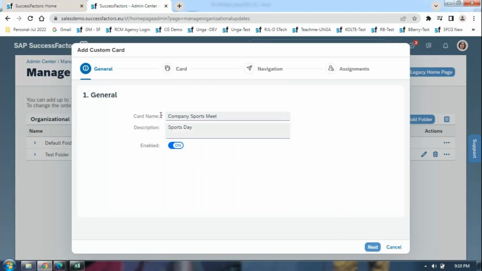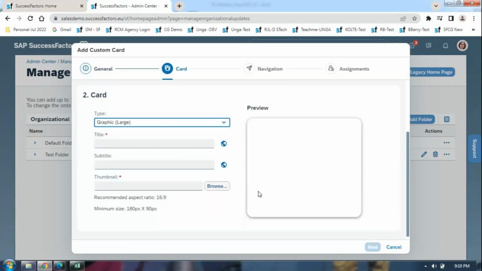Card name. See guys, star means mandatory field. Description. Enable yes or no. This means this card is active or inactive. Enable on means active, off means inactive. Click on next. Now see here, three types are available here.